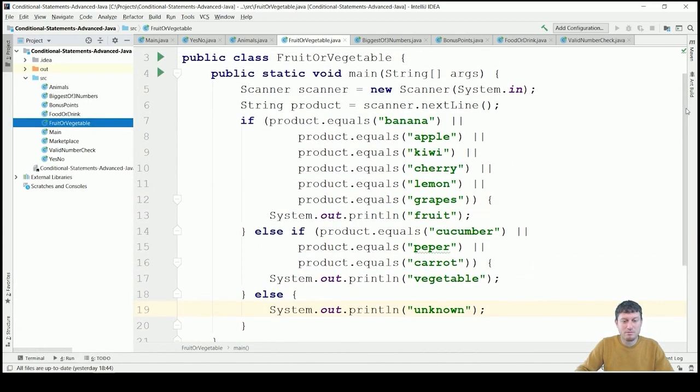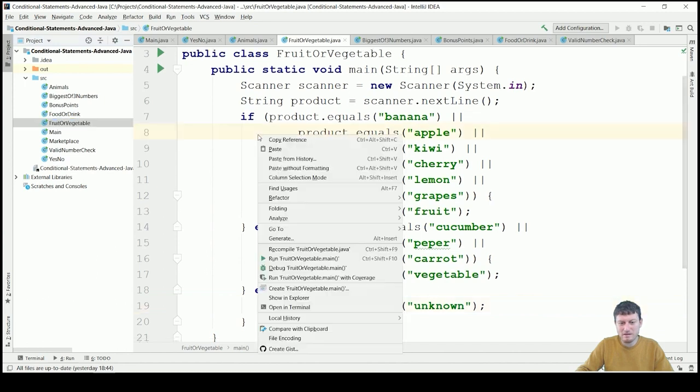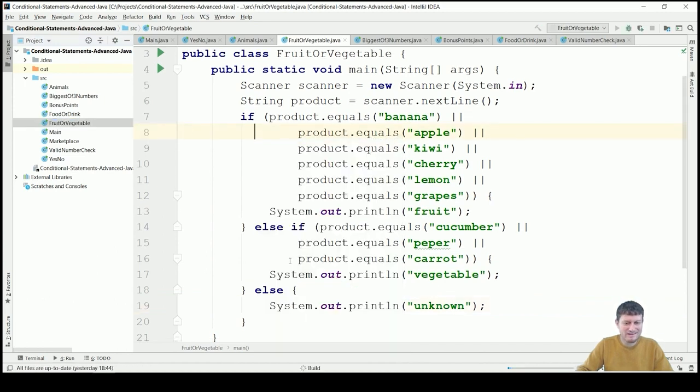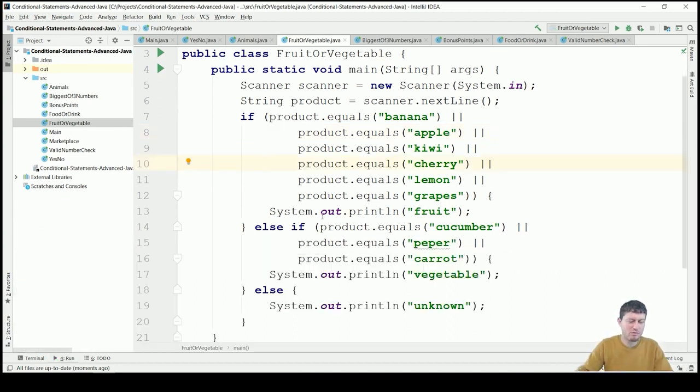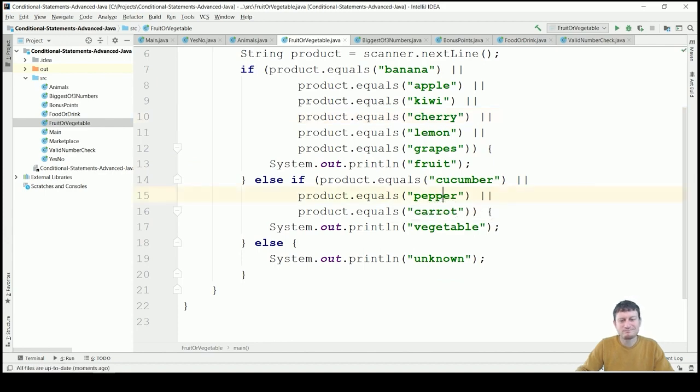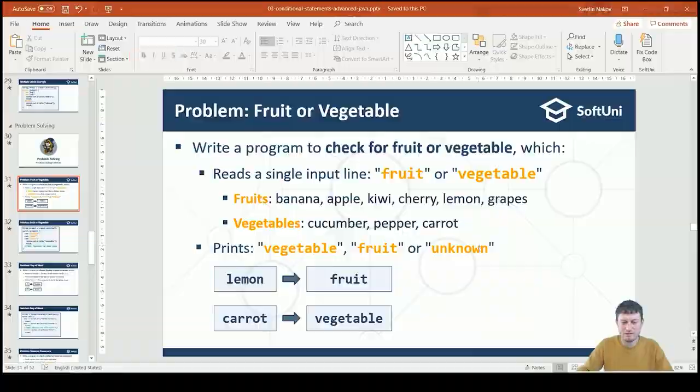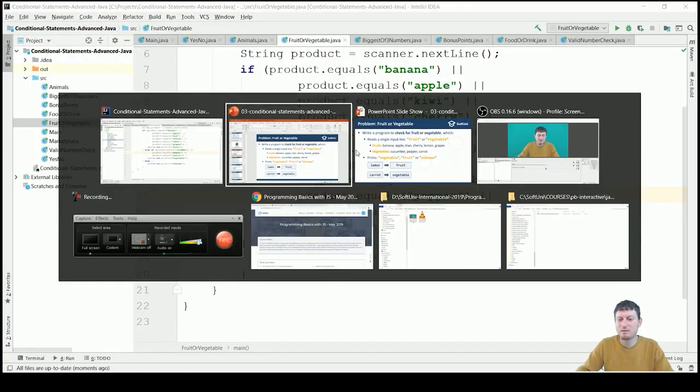This is the entire program, the entire code. I think it's correct, but let's see. I'll start it. Run fruit or vegetable. It's compiling. It still needs some time. So banana. Banana is fruit. Okay, thank you. So lemon. Lemon is fruit. I agree, but what about cucumber? It's vegetable, but what about water? Water is a noun. Okay. Pepper, maybe this should be with double P. Yes, it is with double P.